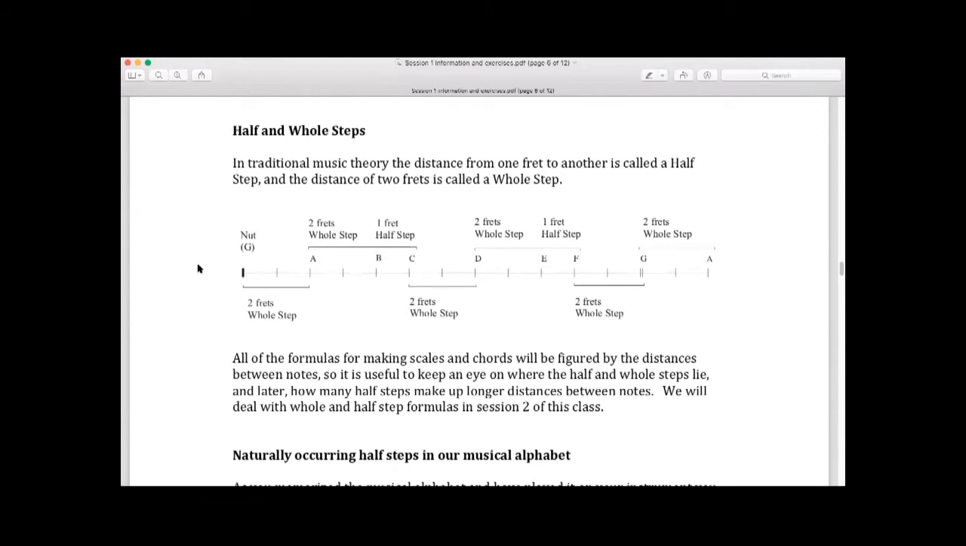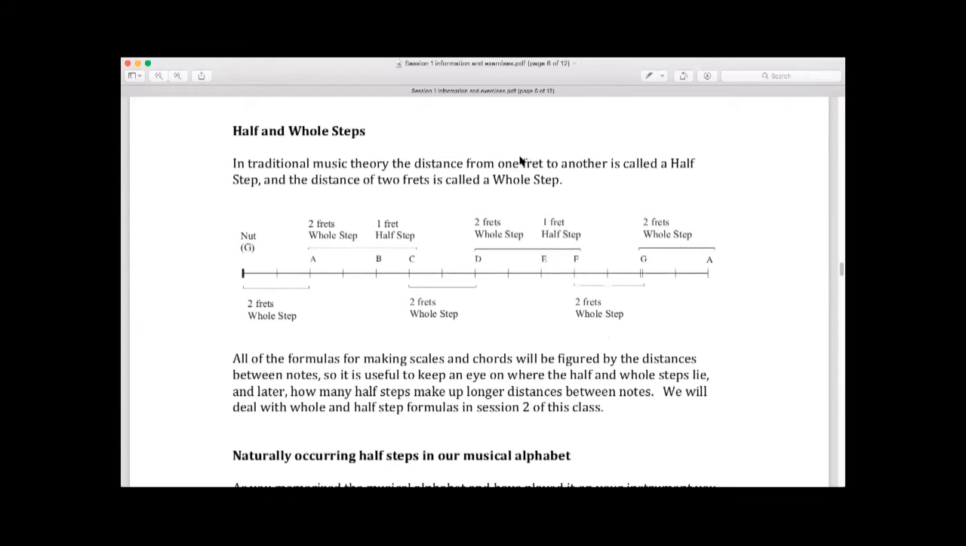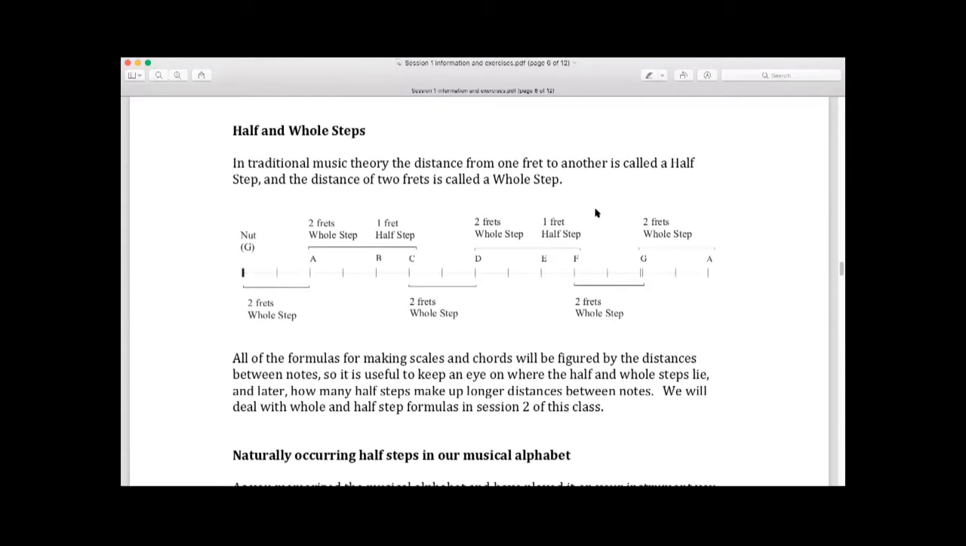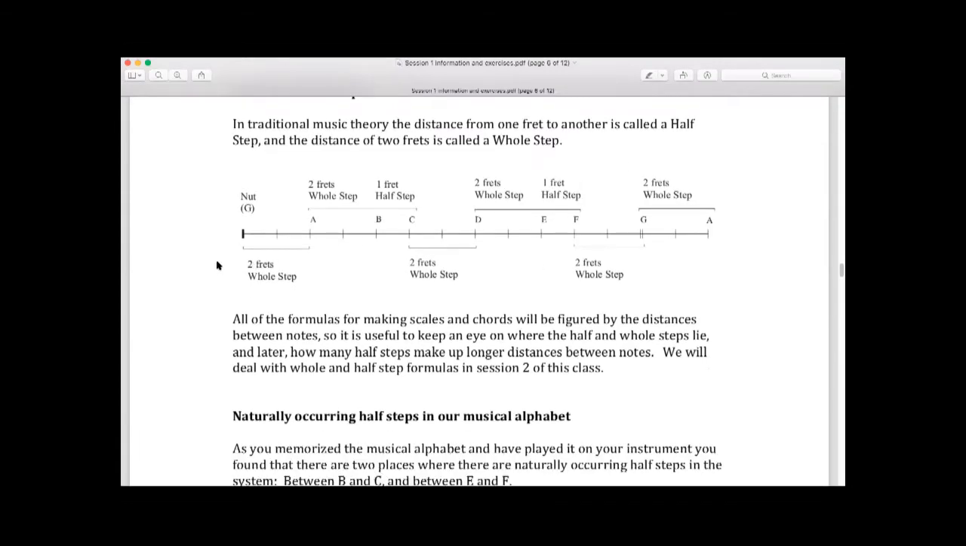Okay, so now we get into the definitions from traditional music theory. Can you stop playing for a second? We're measuring our distances on a fretboard, instead of from keys. So the distance from one fret to another is called a half step. And the distance of 2 frets is called a whole step. So when we look at our little scale that we played, this is how we're looking at it.